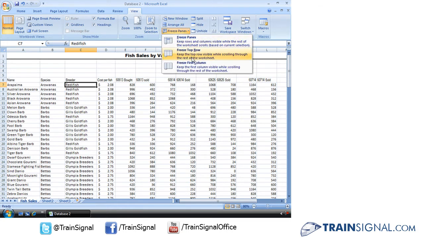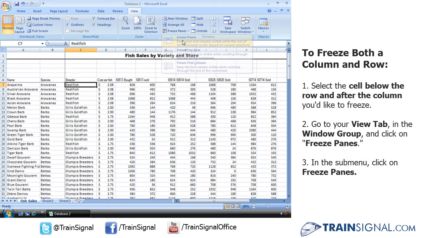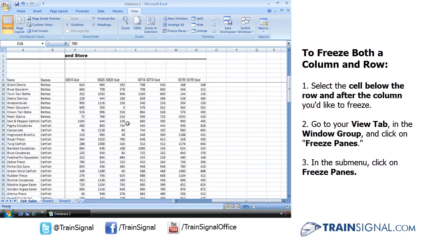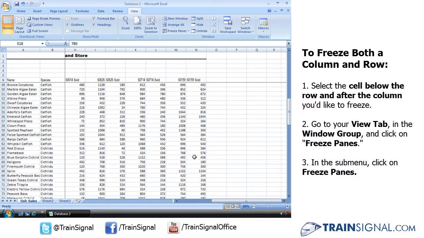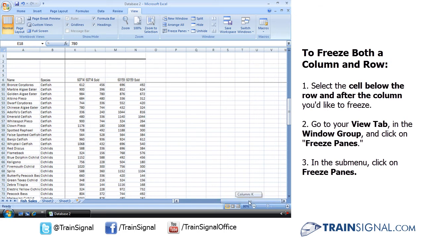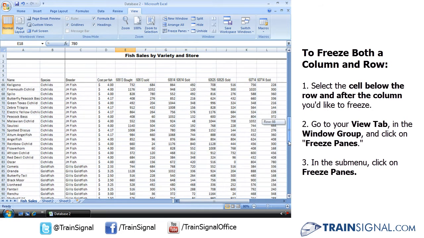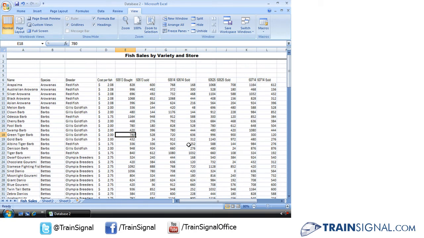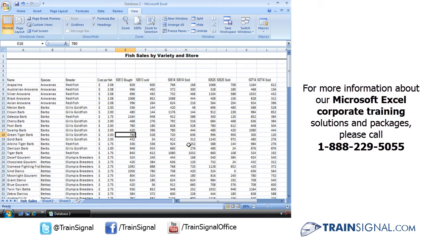Let's go to Freeze Panes, and Freeze Panes, and see there we've got it frozen in both directions. And let's go ahead and unfreeze the panes, and we're back to where we started. And that's all for freeze panes. Thanks. I'll see you next time.